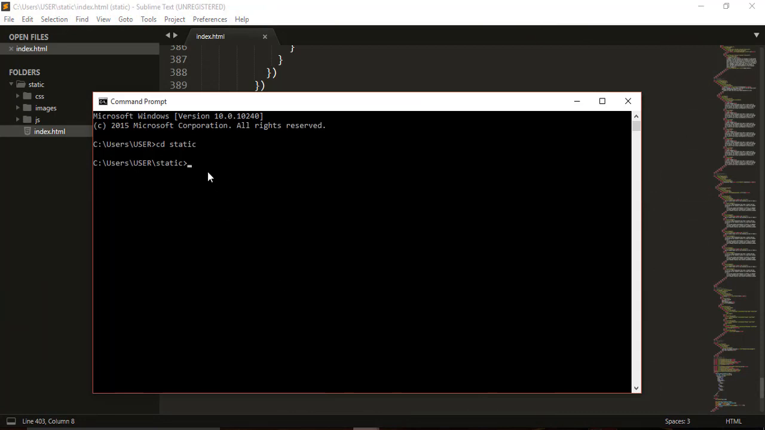I'm already inside my static folder. The first thing we have to do now is say git init. Without installing git, you will not be able to run this command. Are you getting it now? That is why I first showed you that you need to install git on your computer. Once you've installed git, you press enter. All right, good.